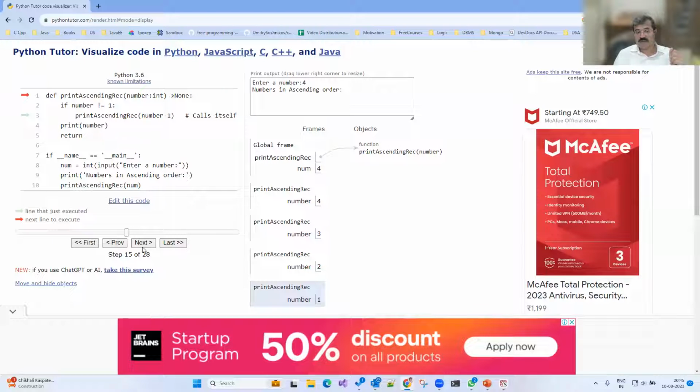Number value is 1. So we go inside. Is 1 not equal to 1? Condition is false. 1 is equal to 1. Then I go here and say print number. Now, the moment I say print number, in the current frame, which has been marked as gray over here, the value of number is 1. So number 1 gets printed. Note, here number 1 has been printed.